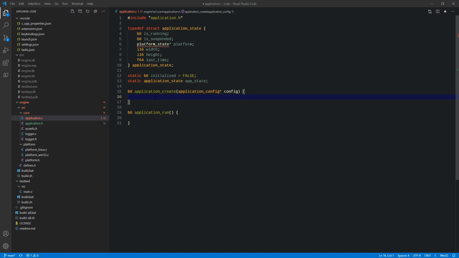And what I mean by that is this. We simply look at that initialized and say, hey, if we've already initialized, let's throw an error and return false. Now, if this returns false, that means that the application could not be started and the program will actually wind up exiting.